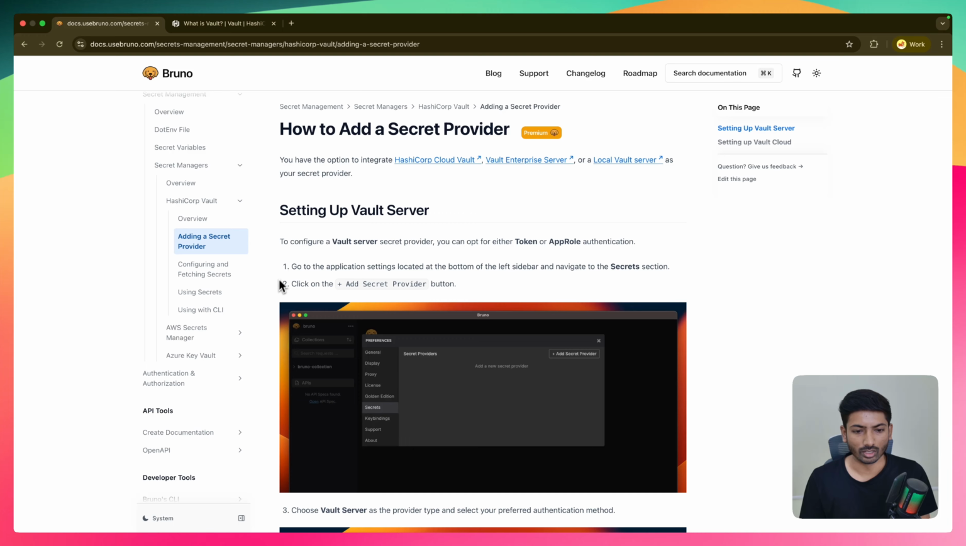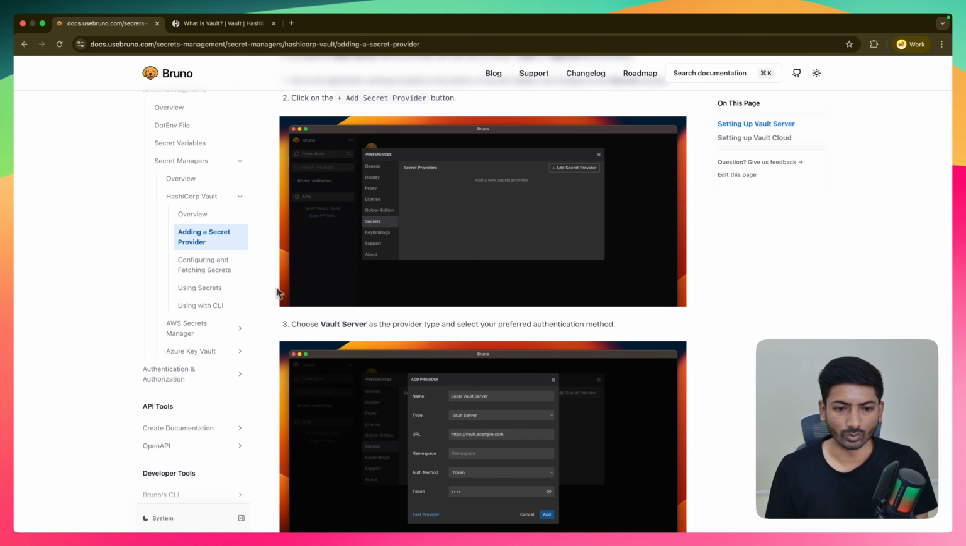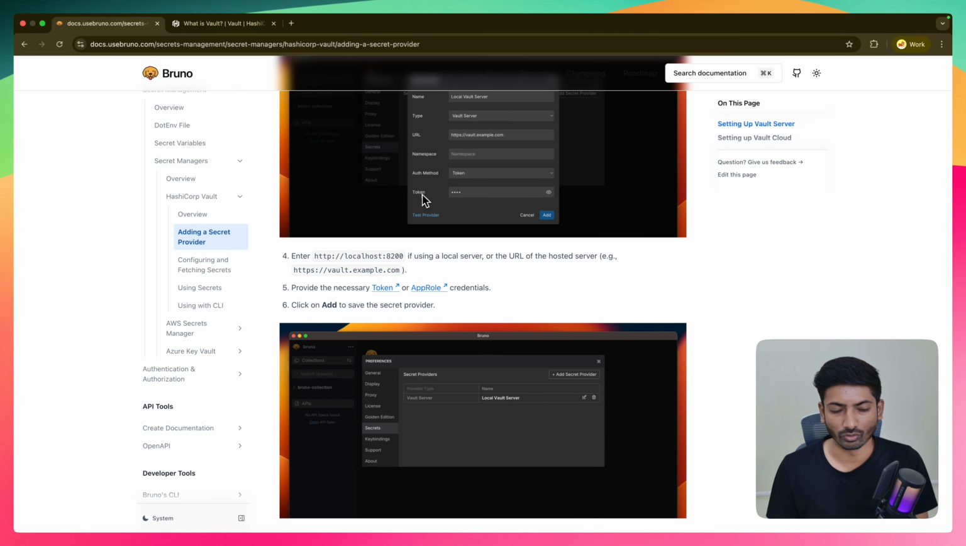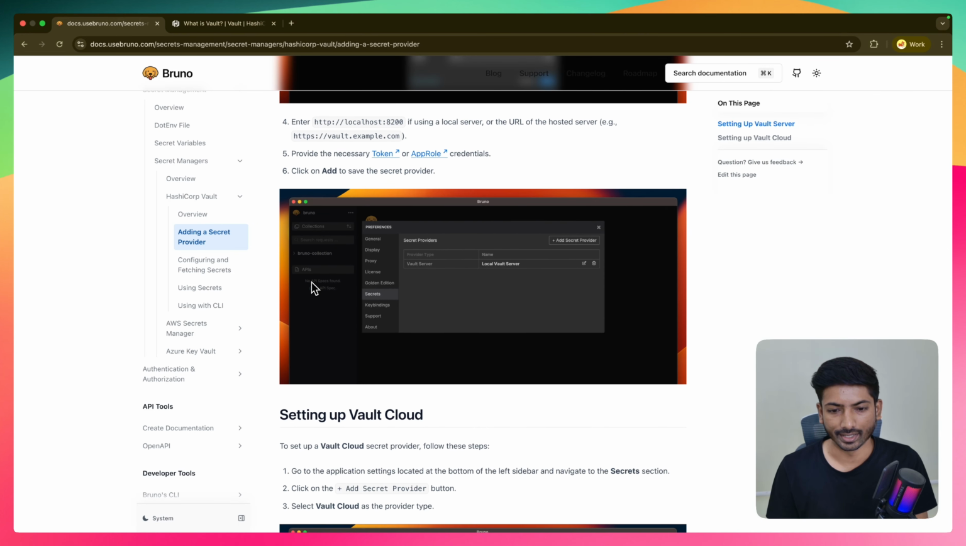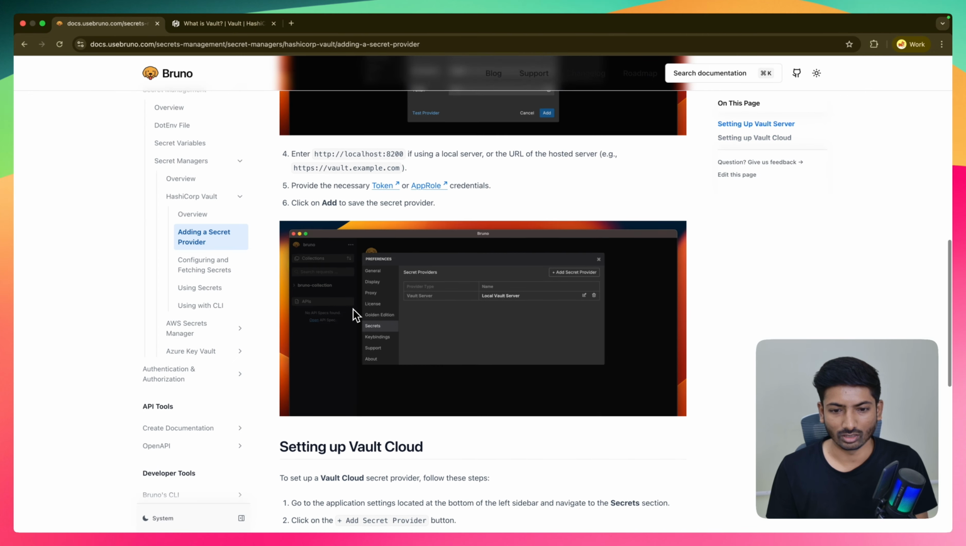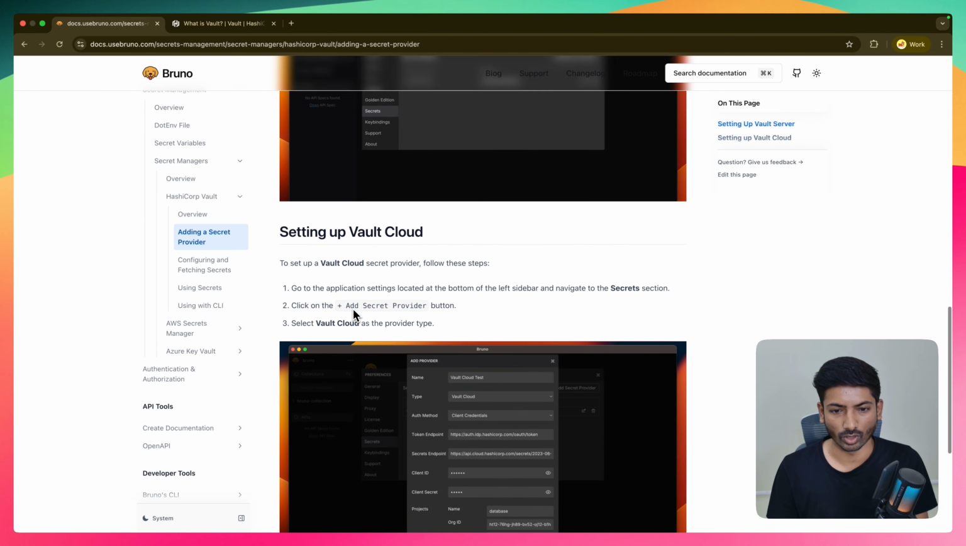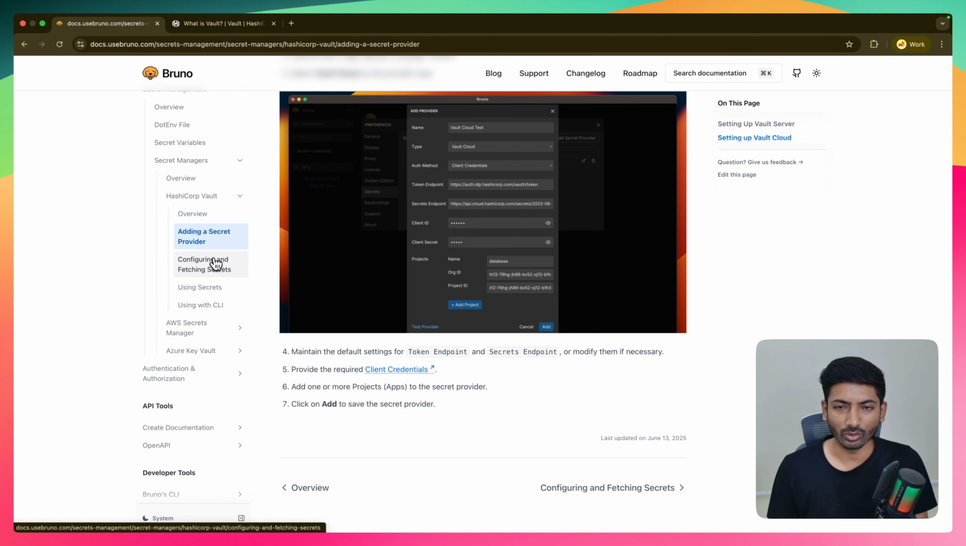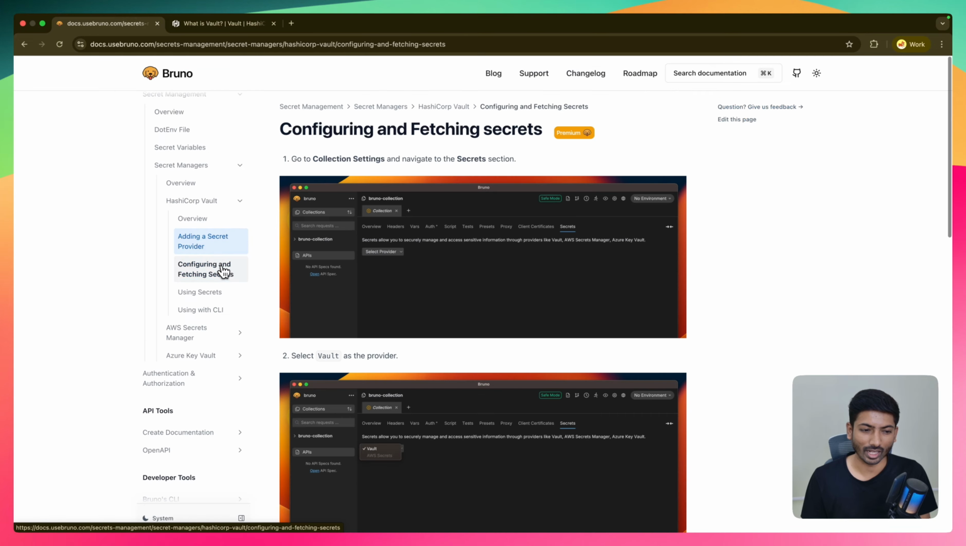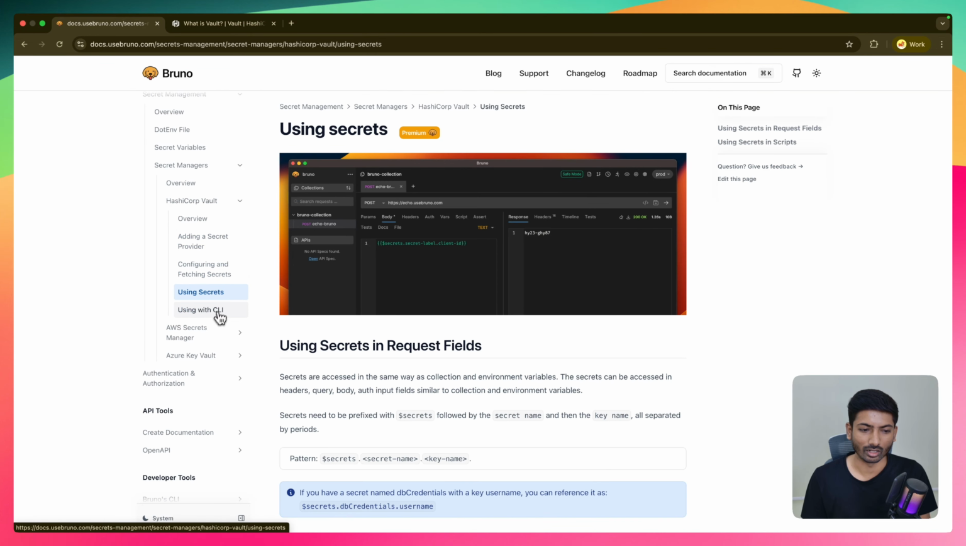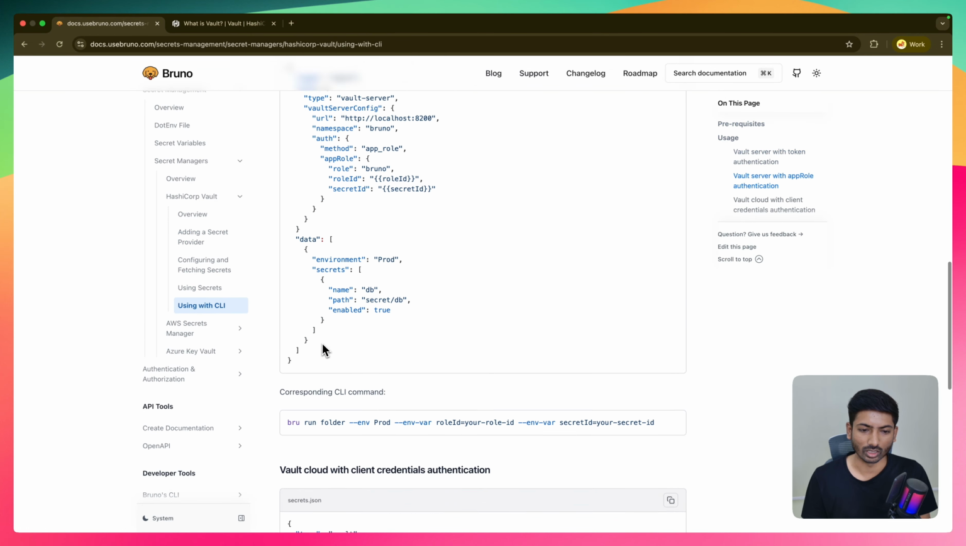If I go to set up a Vault server, in Bruno we have a secrets preference page where you will find the settings, and you have to choose the Vault server, then set it up and fill in the information. That's what you have to do. So let's start with how to set up Vault. Feel free to read the documentation for how you can add a Vault, how you can configure it, how you can use the secrets, how you can also use it with the CLI, and what configurations you have to do.